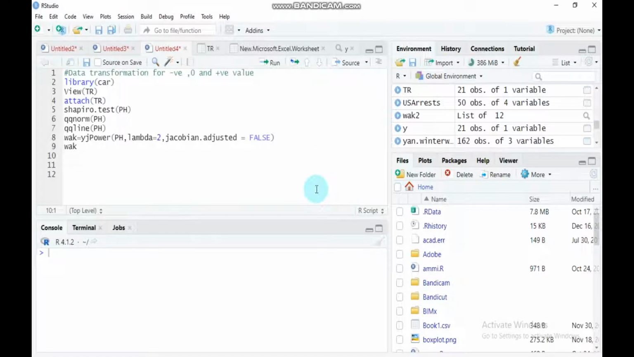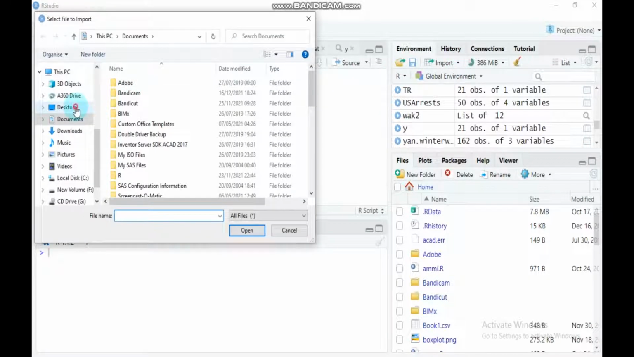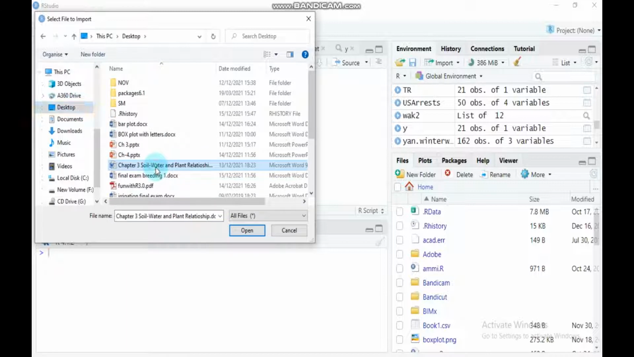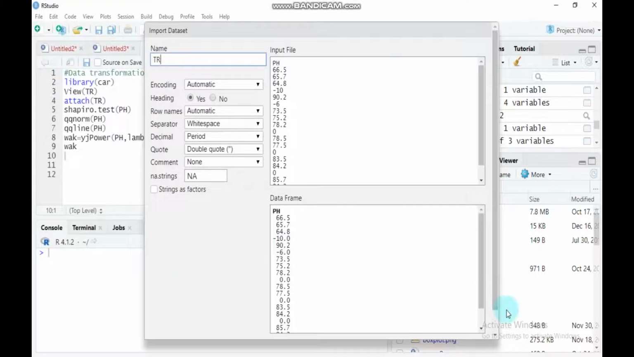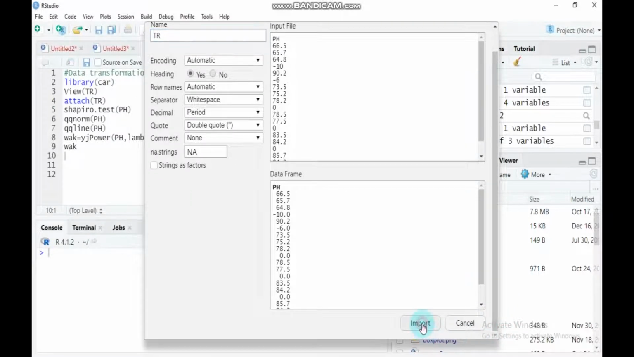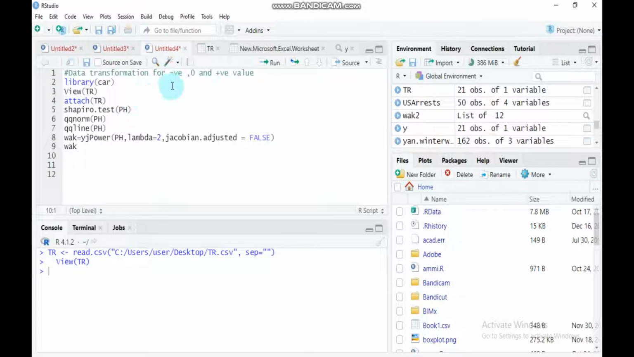Everybody, today we will discuss data transformation if our data contain negative, zero and positive values. So let's import our data frame, which is in the form of CSV and is located on the desktop, and the name is tr. So you have to import it in this way.